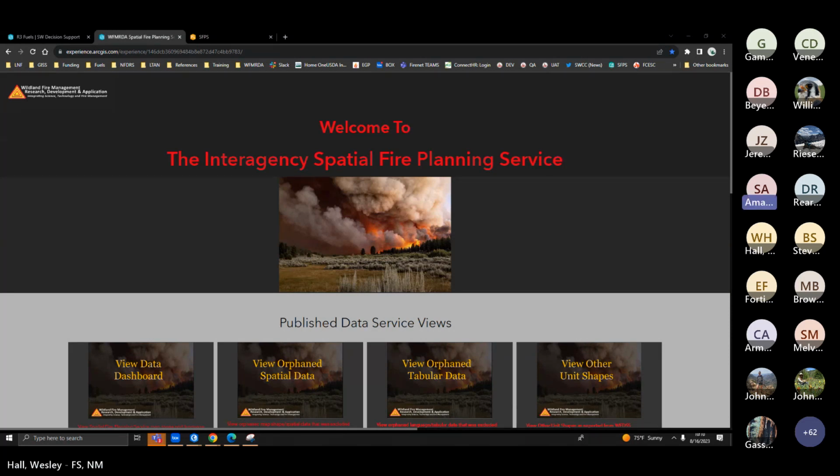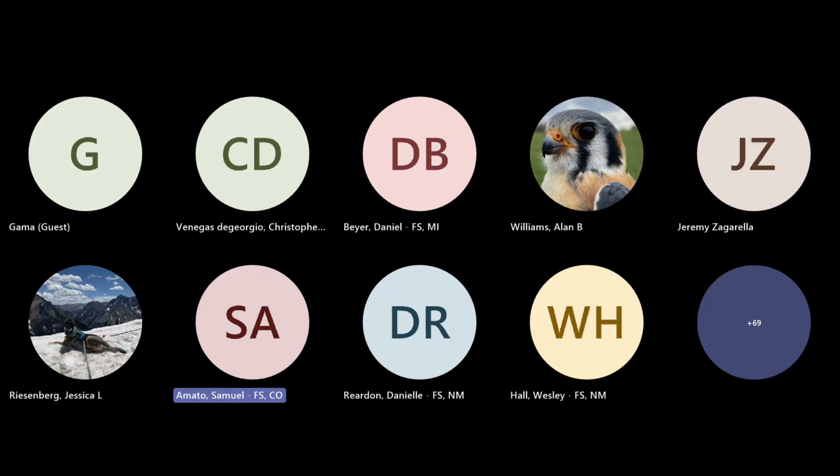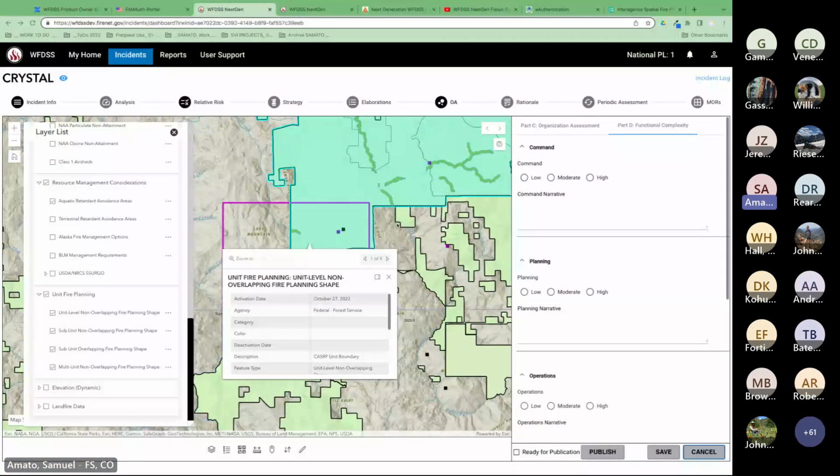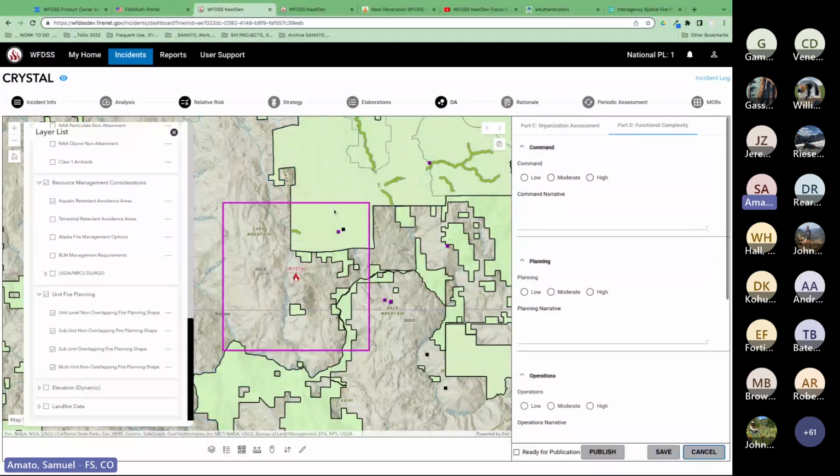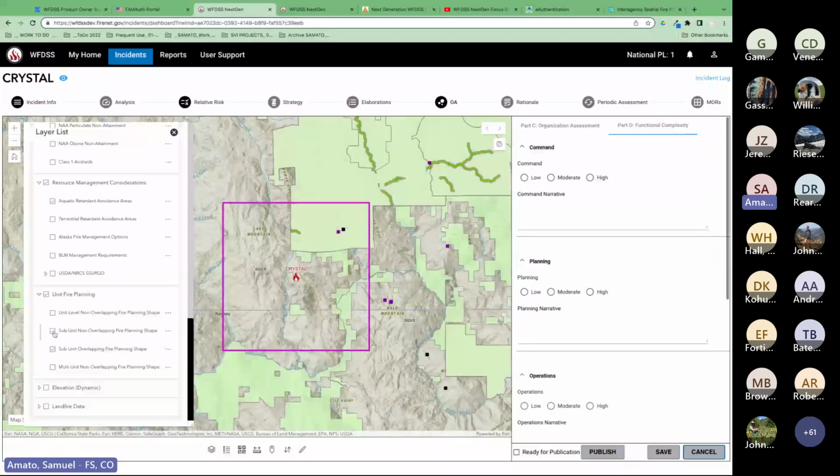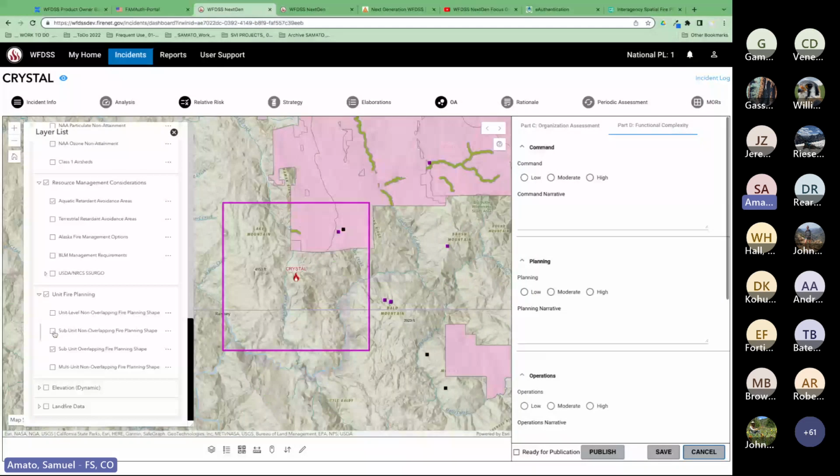And one of the reasons I think that this is so awesome is that the other thing it does is it gives you real-time access to this. So if someone was to update your spatial fire planning data, we have this live in WFDSS NextGen right now. So here's the spatial fire planning data for this particular unit. I believe those are subunit overlapping. Okay, so we have some non-overlapping as well. So here's the overlapping and the non-overlapping.